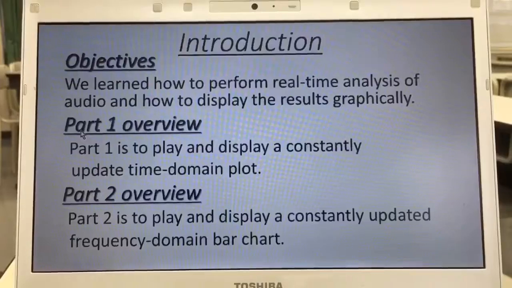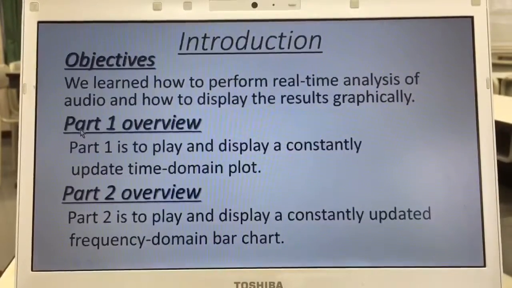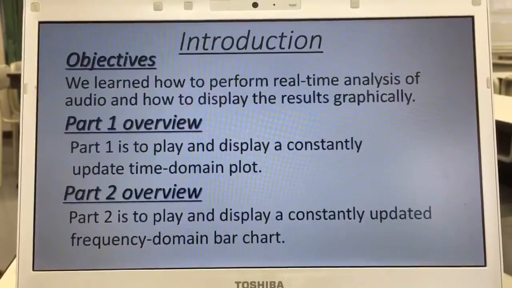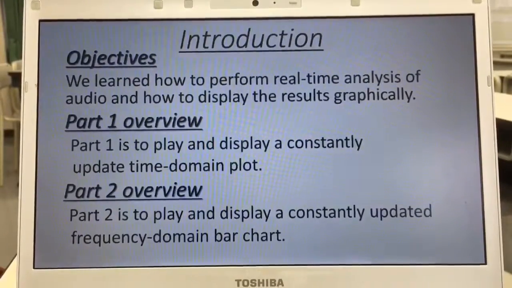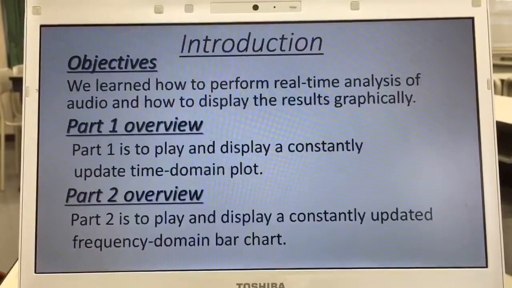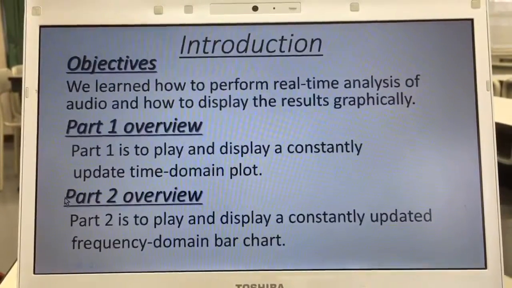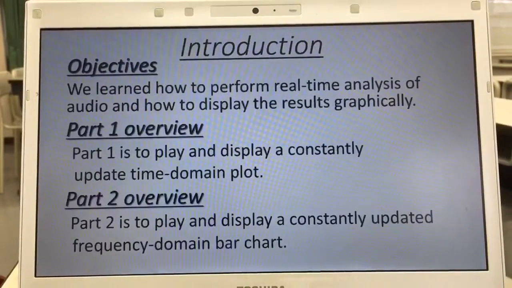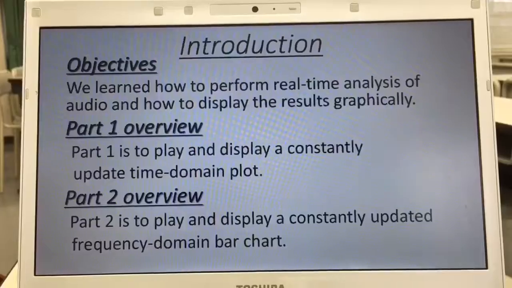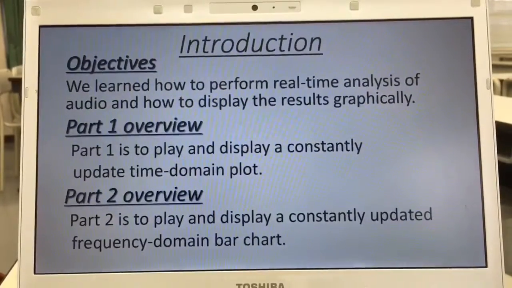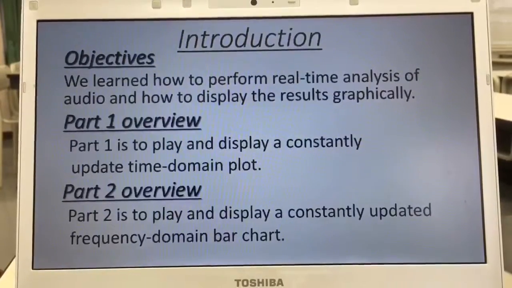Part 1. The objective of Part 1 was to write a Scilab function that will play and display a constantly updated time domain plot. Part 2. The objective of Part 2 was to write a Scilab function that will play and display a constantly updated frequency domain bar chart.